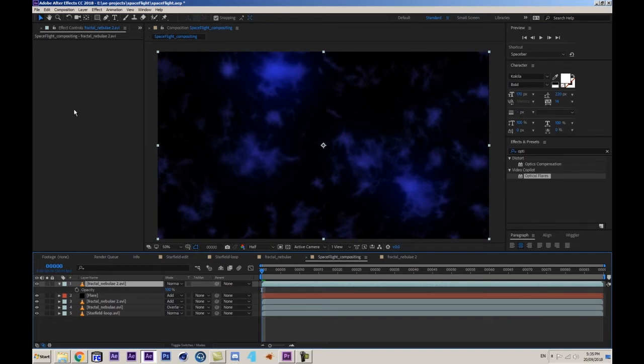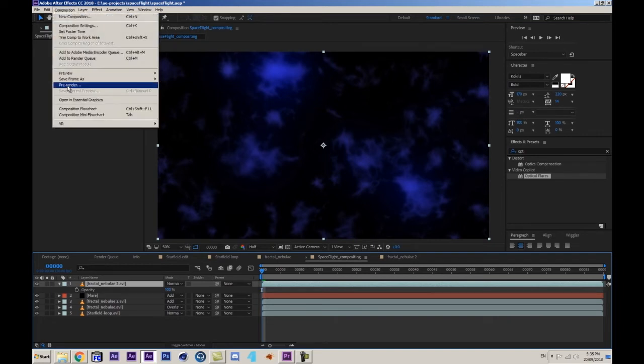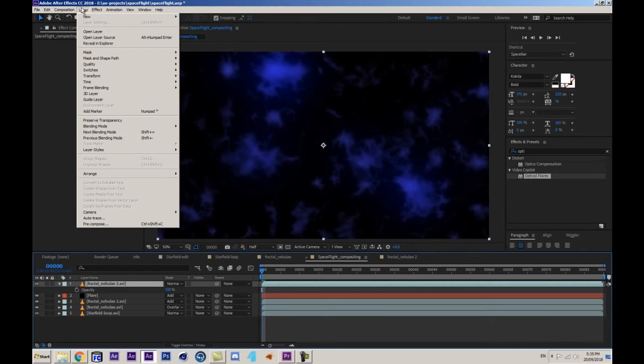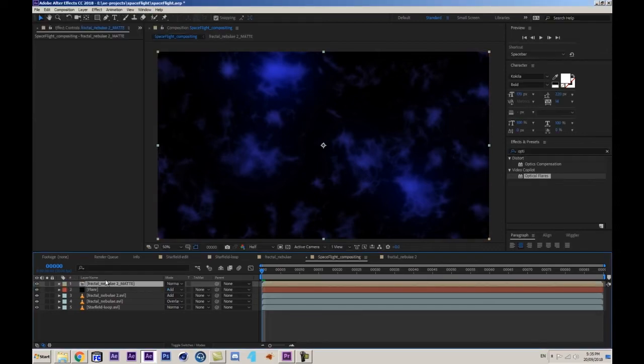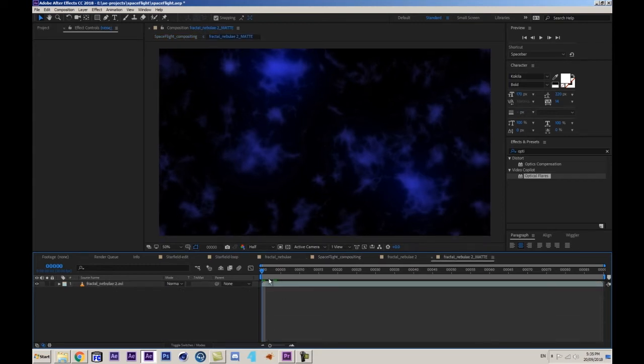So we're gonna hit Control Shift C, or composition, where is that option? Layer, pre-compose. I'm always promoting the keyboard shortcuts because it's way faster. You know that already. So let's leave all the attributes in the spaceflight composition, and let's call this Fractal Nebula Matte. And there we've got a composition with our pre-rendered clip in it. We're gonna double click on it, and we're gonna alter it in some way.